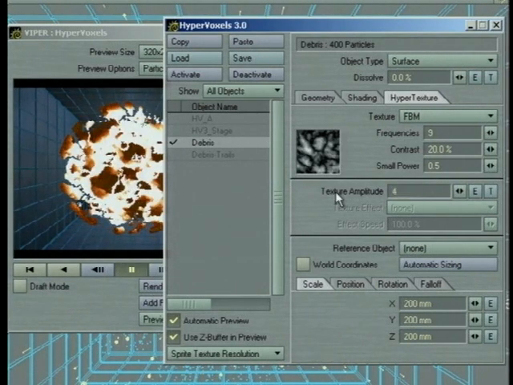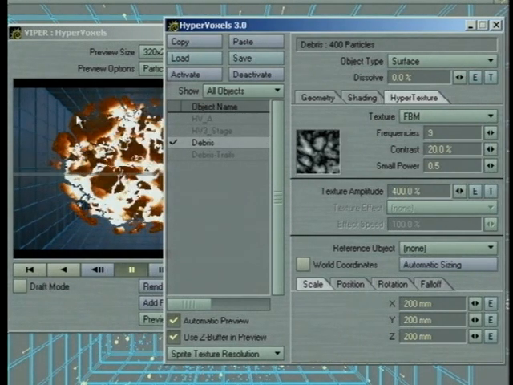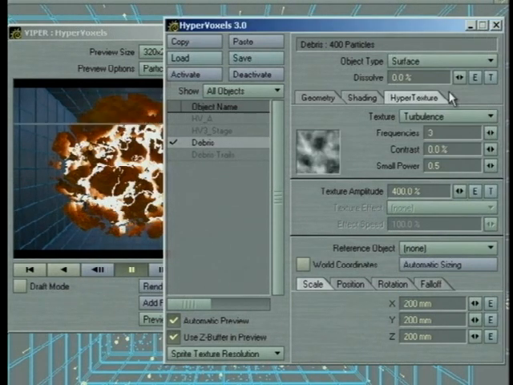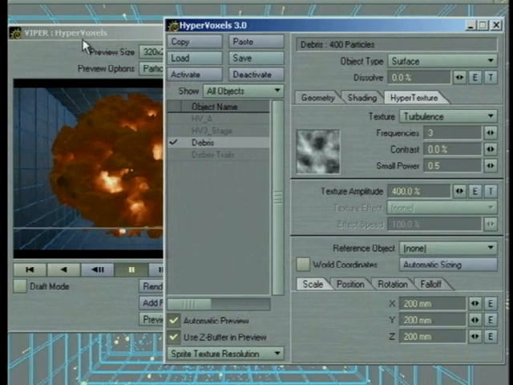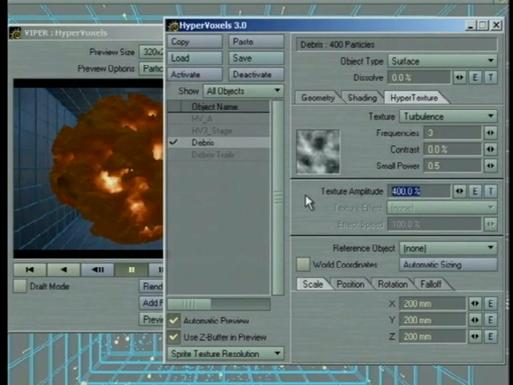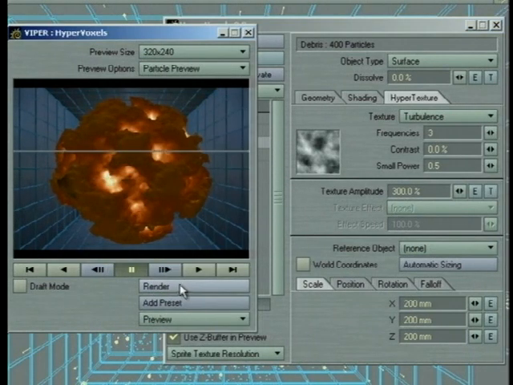Let's crank that back up to say 400%. You see that pushes it back out. But now, let's try turbulence. See how that looks. And so now you see you get this really nice glowing rock effect. Let's bring our texture back down a little bit. And you see you get this really cool glowing piece of space rock that's just exploded off of an exploding planet. So that's pretty cool.